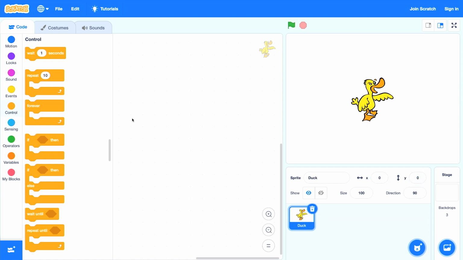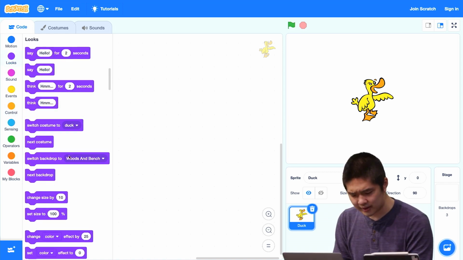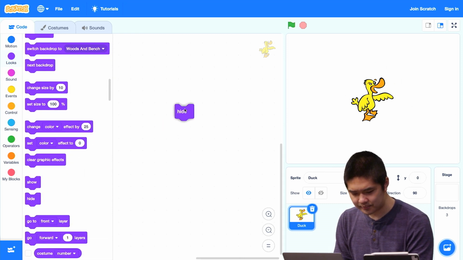But here's what I'm going to do. I'm going to combine some of the blocks we've just been using. I'm going to go to looks and hide the duck.